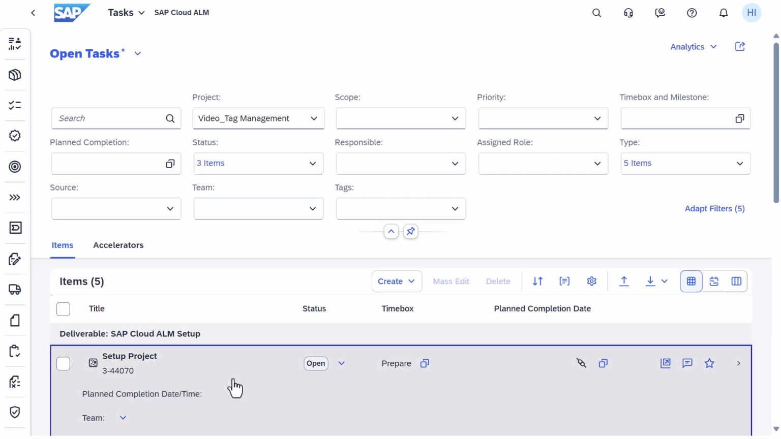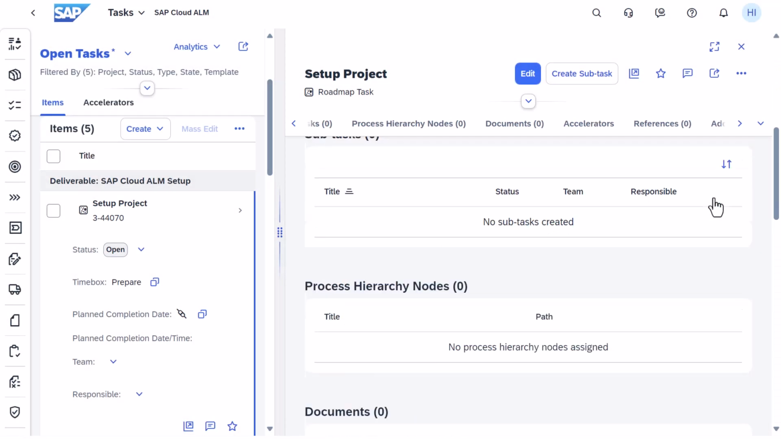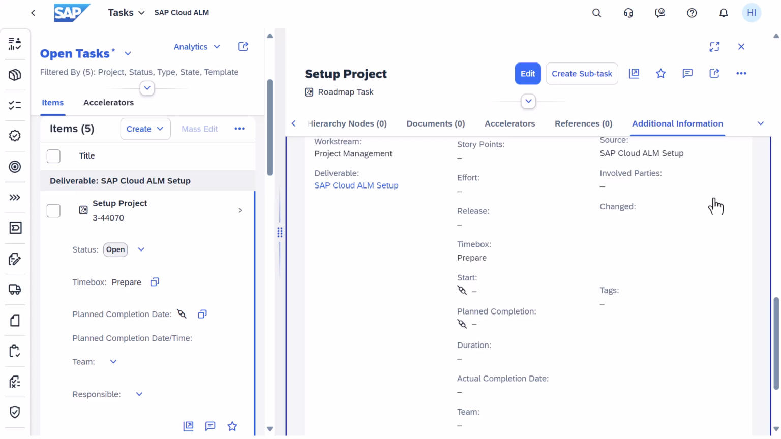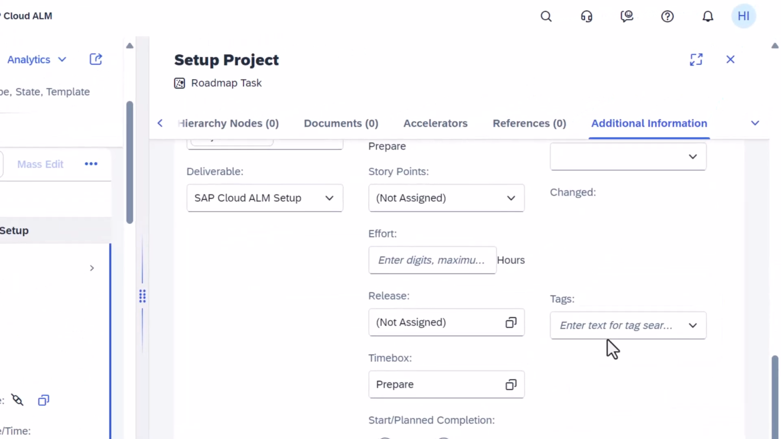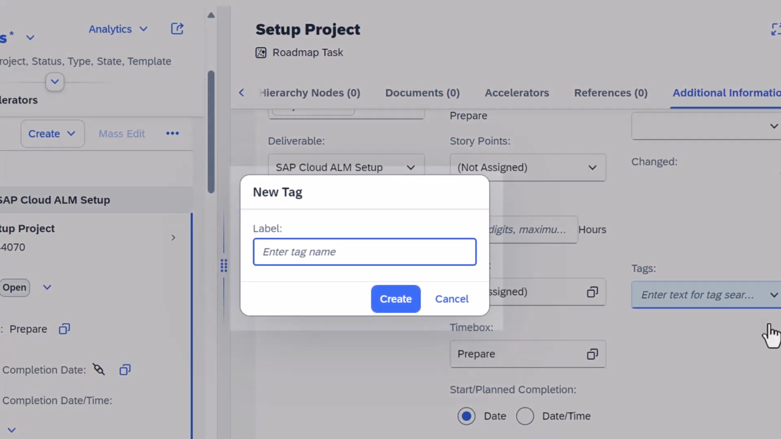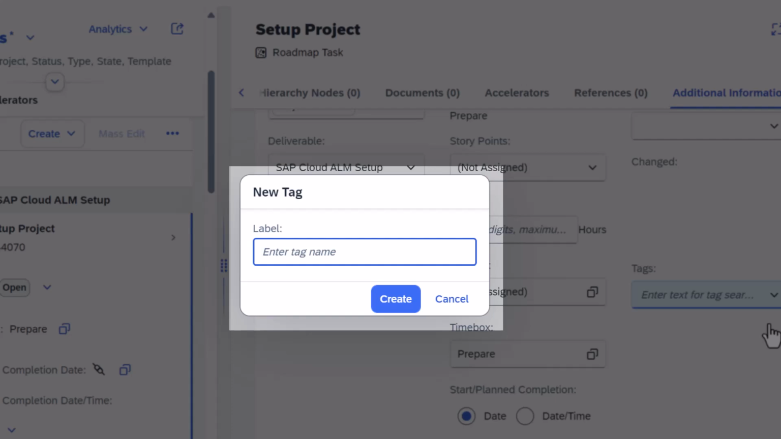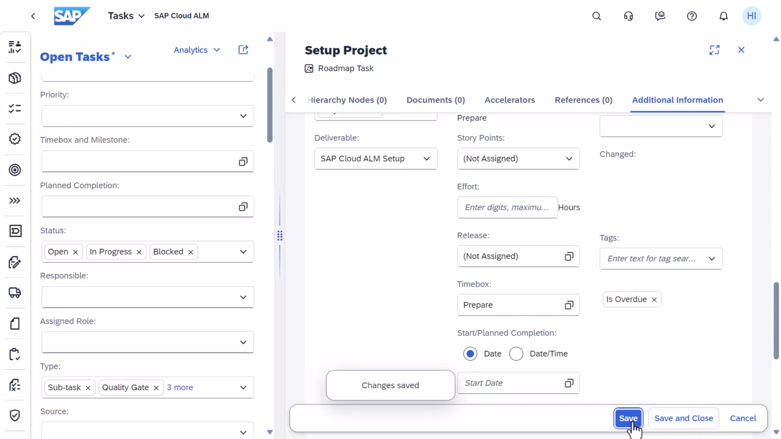Open your project task and go to the Additional Information section where the information on tags is maintained. Choose Edit and place your cursor in the Tags field. Now, either select an existing tag or, as instructed, click on the note to create a new one. If you want to create a new tag, enter something meaningful that best suits your objects. For this video, let's choose "overdue". Now, click on Create and save the changes. The tag is assigned to this task.